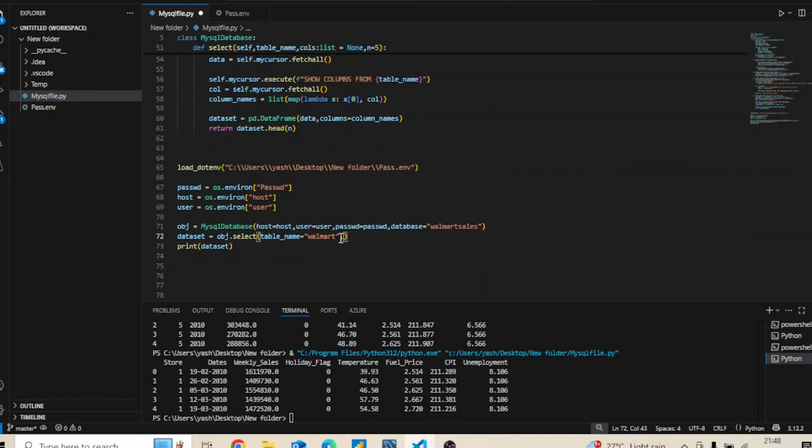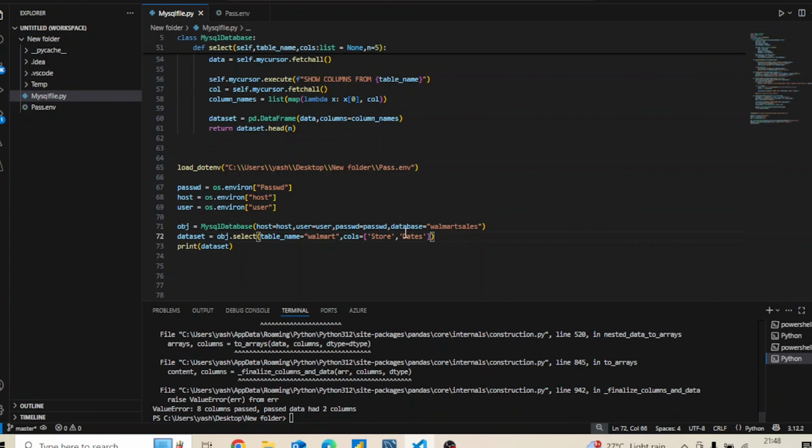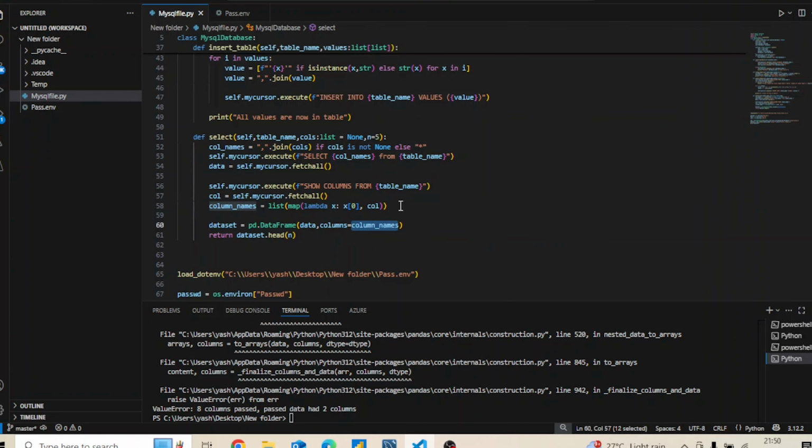Now in case I specifically want the dates and the store only, let us say store and the dates, I need to specify cols like this. And if I run this, it is saying 8 columns passed, passed data had 2 columns. So instead of columns equal to this, I will simply say cols.